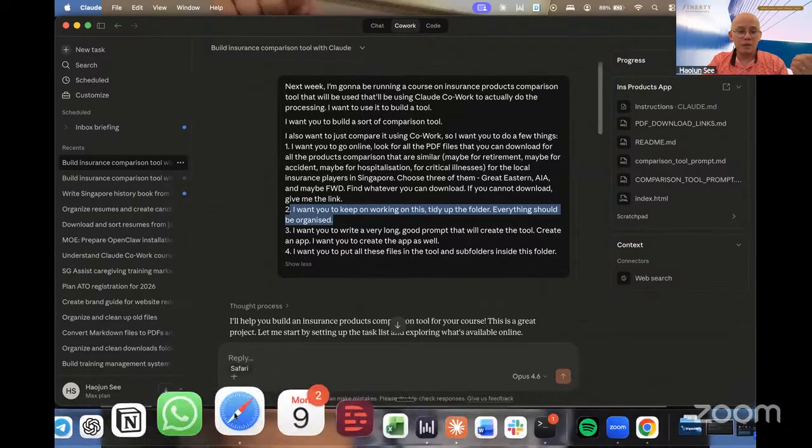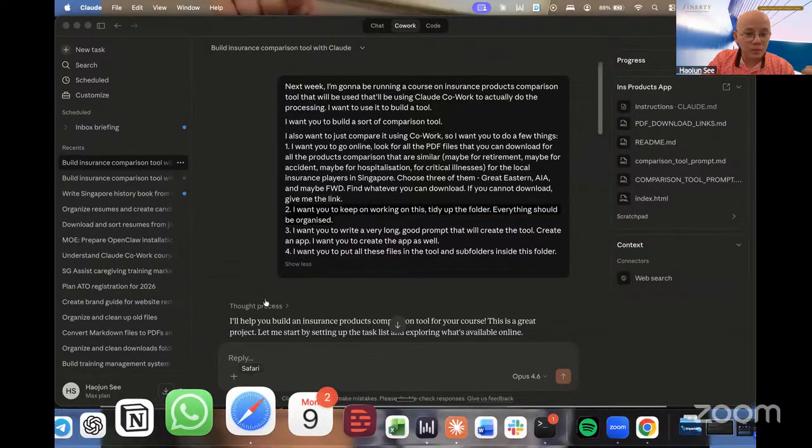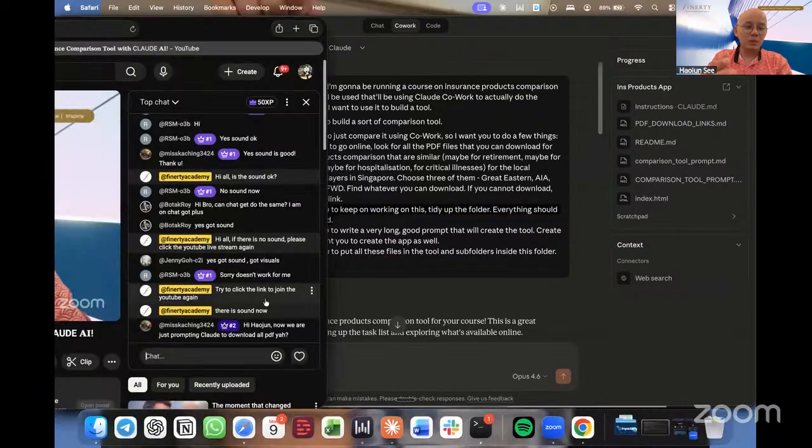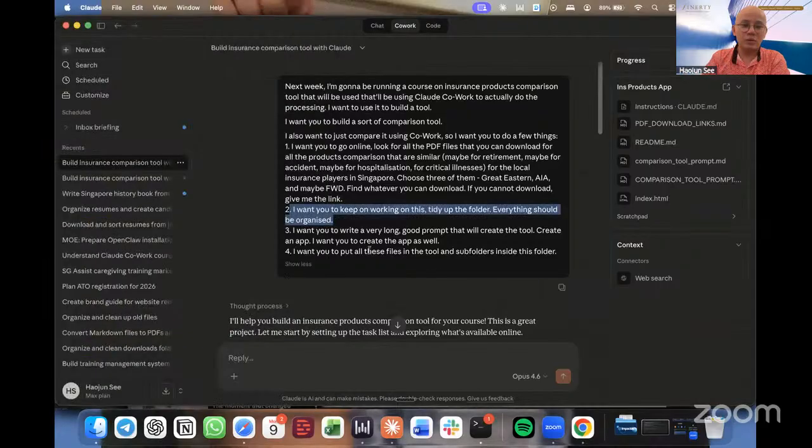Let me just check on the chat. Is there anything that I missed out so far? Yeah, so someone is saying now we are just prompting Claude to download all the PDFs. Yes, that's right, Miss Kaching. I'm just downloading all the PDFs because there's a large number and I didn't want to click one by one. Anything that is repetitive, anything that you need to click and do again and again on a digital device, you can use Claude to do it automatically for you. Okay, PDFs downloaded.